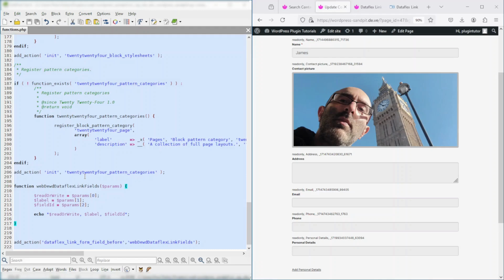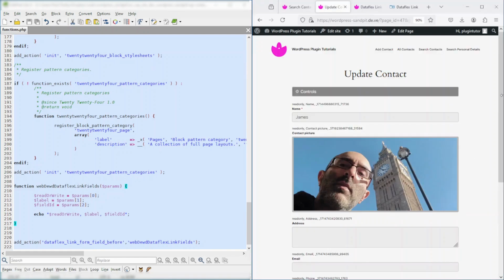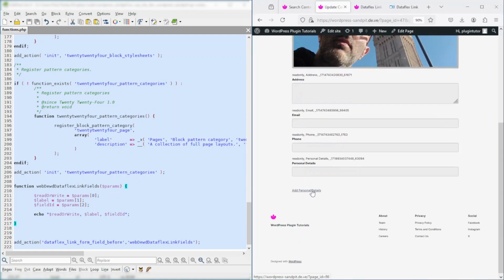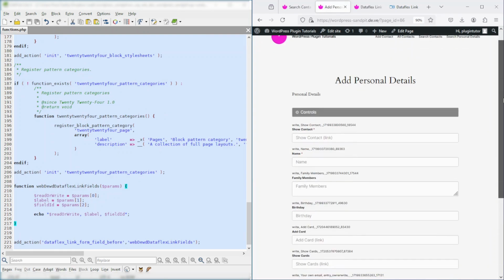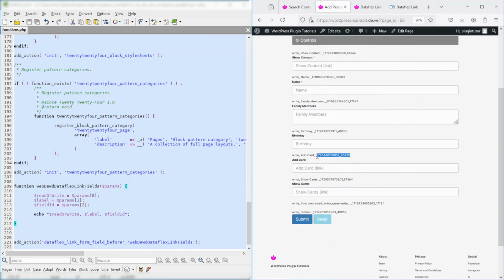Hi, continuing with our tutorial on using an action to pre-fill a field. Let's move on to the next stage. So the field I said I wanted to pre-fill wasn't actually on this page. When we add new personal details, it was down here. It's add card. That's that field ID there.